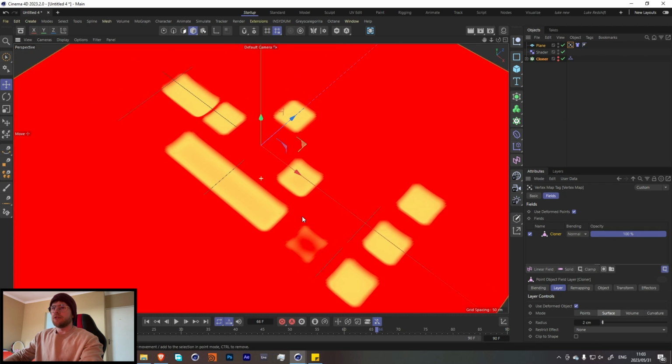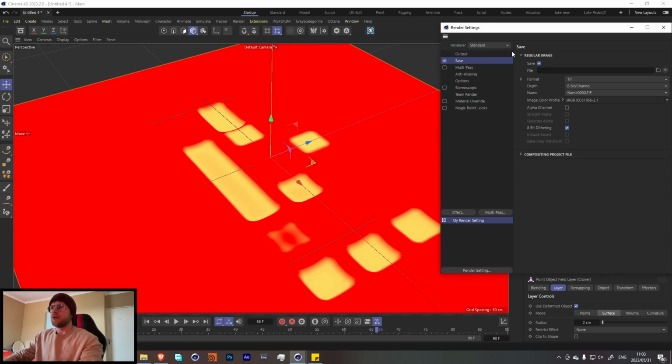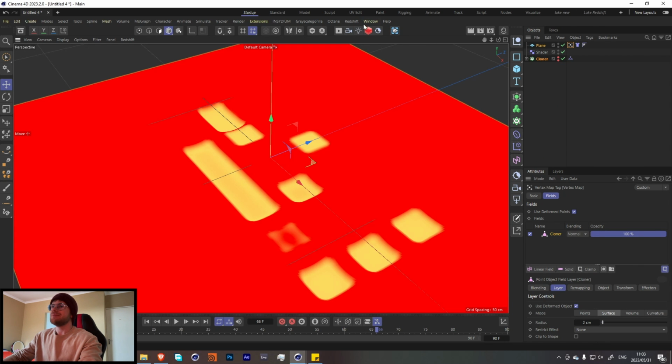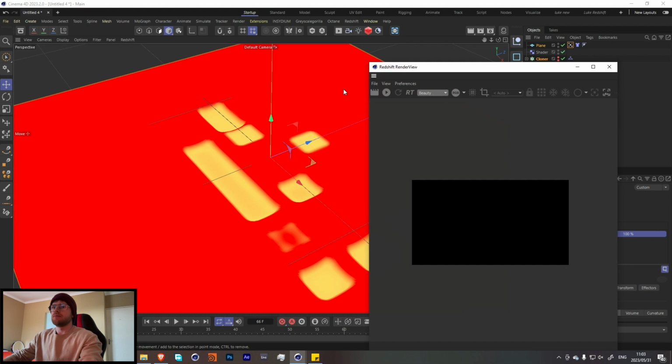Cool. So let's go and open up Redshift. If you don't have Redshift, if you're using Octane, the exact same thing will apply. All it is is using a vertex attribute, or in Octane, it's a vertex map. It's the exact same thing. So yeah, feel free to follow along. Cool, let's open up our Redshift view.